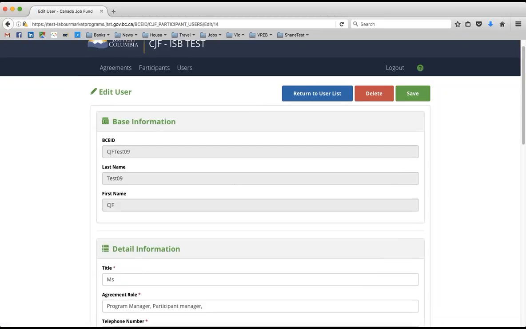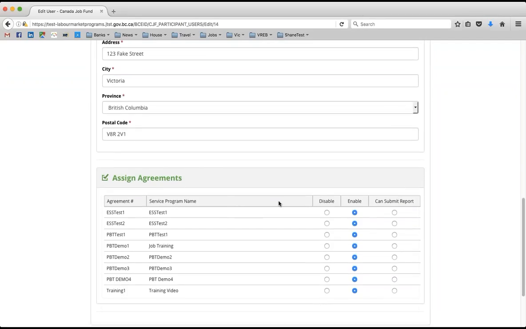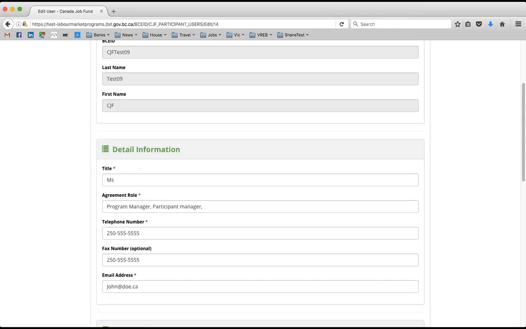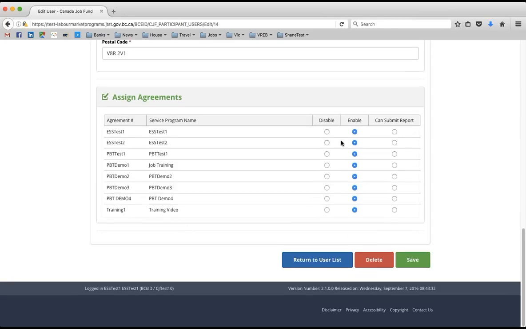the first question it's going to ask you is, if you have more than one agreement, as we do here, what do you want Ms. Test 09 to see? What agreements do you want her to see? In this case, I only want her to be able to see the training video agreement. So I'm going to disable all these other ones. So she would not be able to see any of these when she signed in.